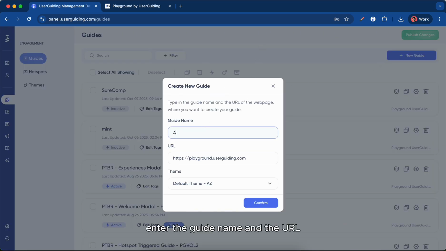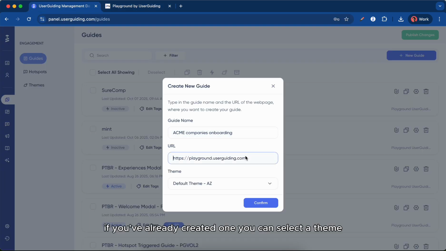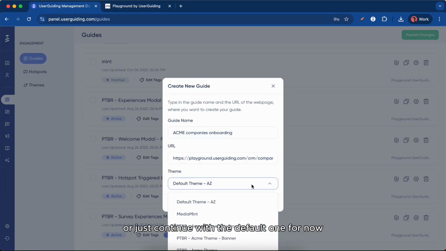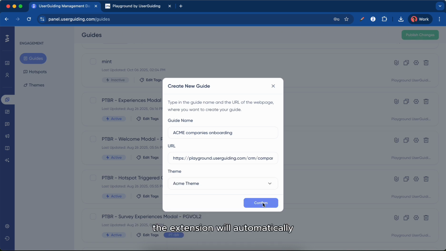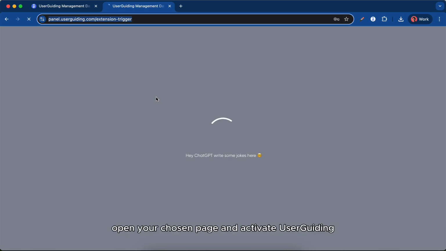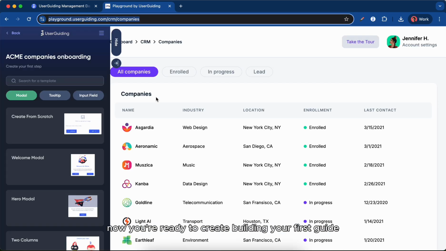Enter the guide name and the URL you want to build your guide experience on. If you've already created one, you can select a theme or just continue with the default one for now. Once you click Confirm, the extension will automatically open your chosen page and activate User Guiding. Now you're ready to start building your first guide.